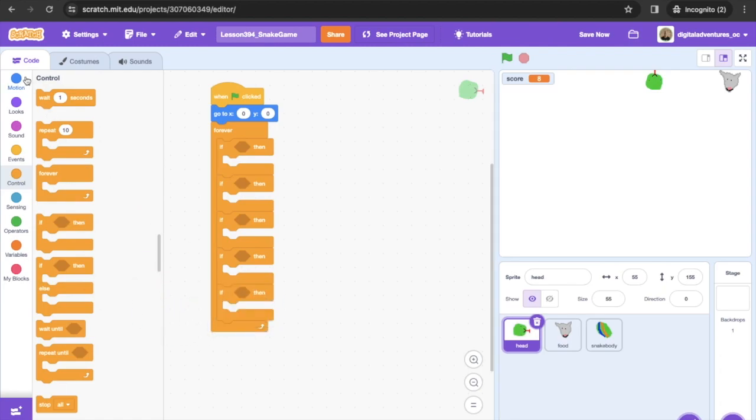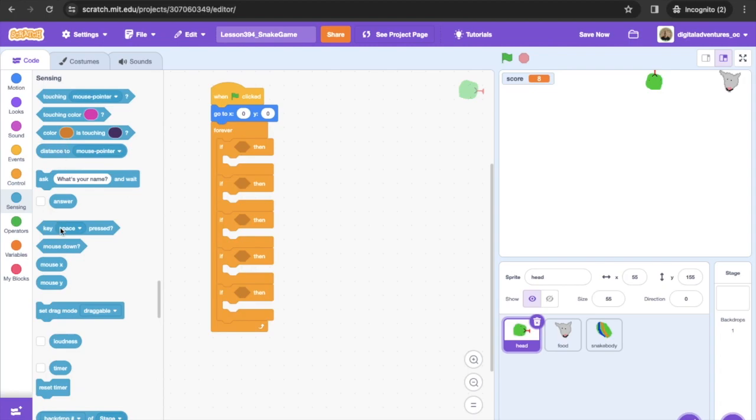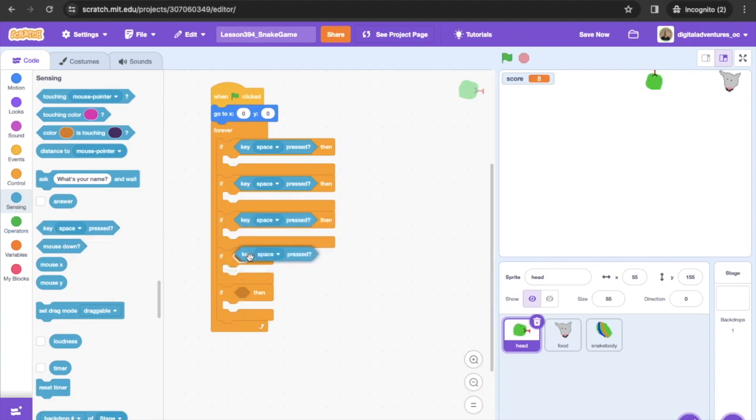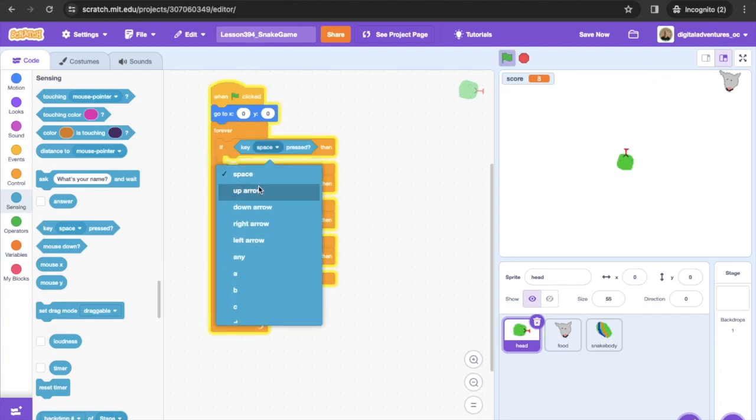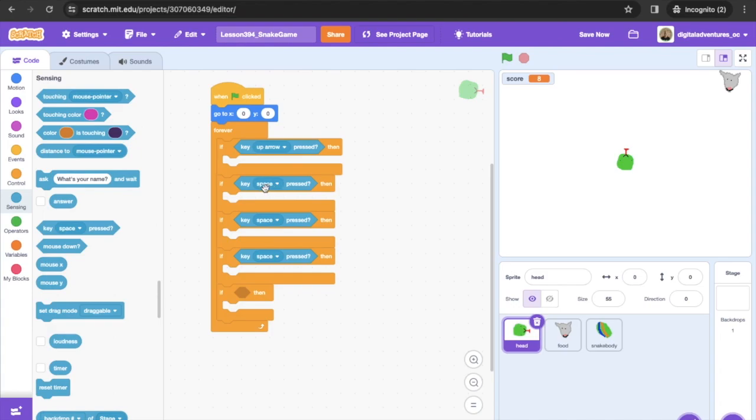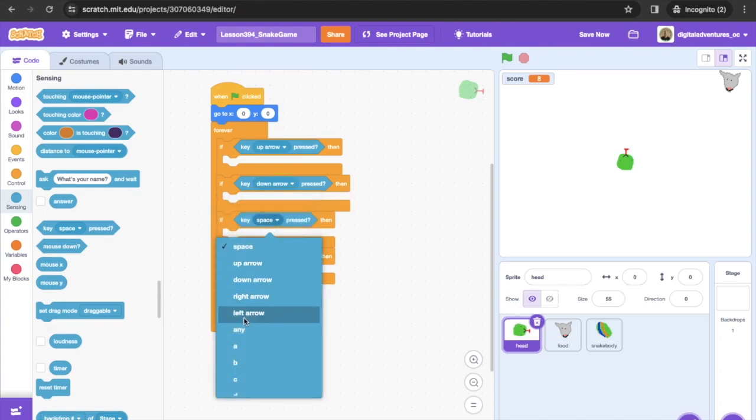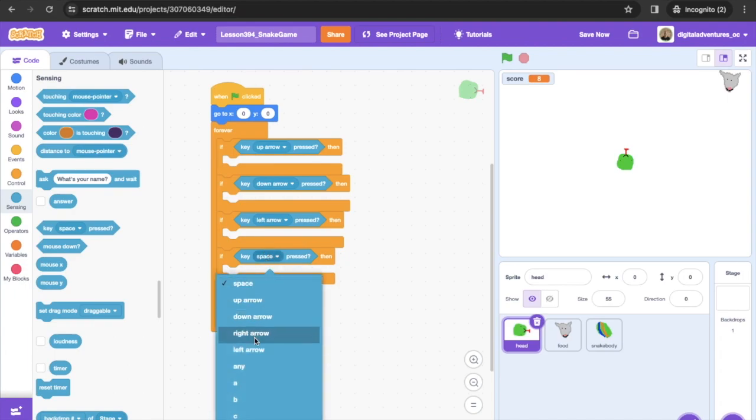And then what we're going to do is get ourselves a couple of sensings. So we're going to do a key space pressed, another key space pressed, and we're going to change these to up, down, left, and right. So we're going to change this to the up arrow. Then we're going to change the next one to the down arrow. We're going to change the next one to the left arrow, and then the final one to the right arrow.